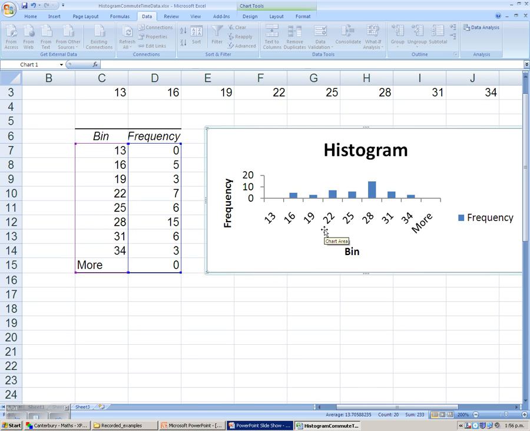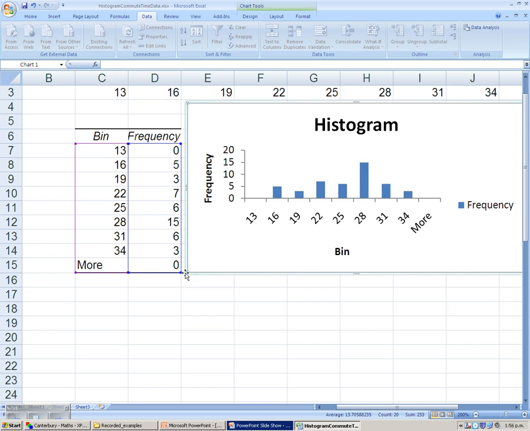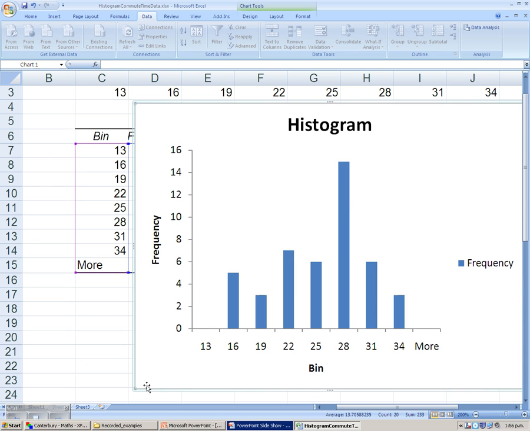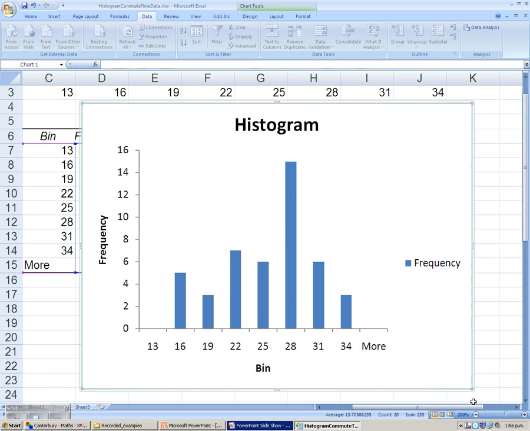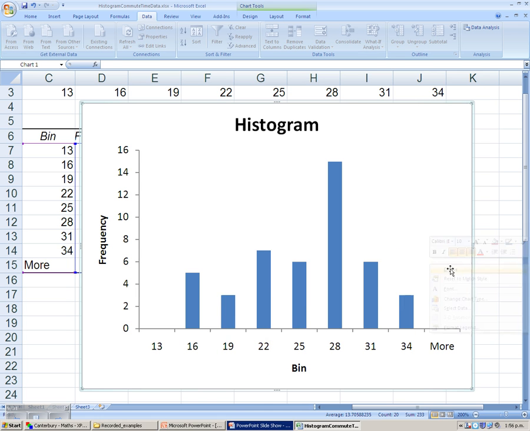Next thing to do is to resize the histogram to the size we want. This can be done by grabbing any of the corners and dragging to make it bigger, so we can see the graph more clearly and see the bars of the histogram, and the range across the bottom are the bin ranges. We can also click on the frequency at the right hand side and delete that to create some more space for our plot if we want to.